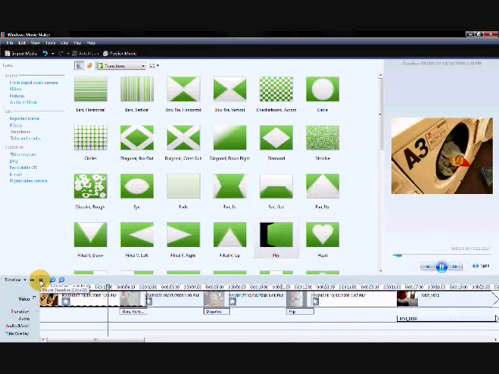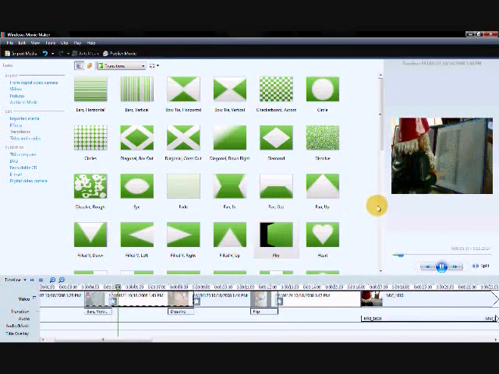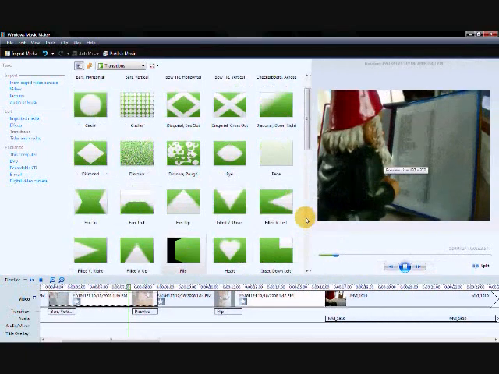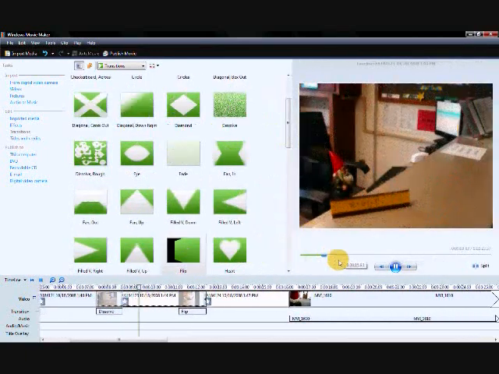Cool. So now I'm just going to play it a little bit, and you can see how the different transitions work. I'll make that larger there.